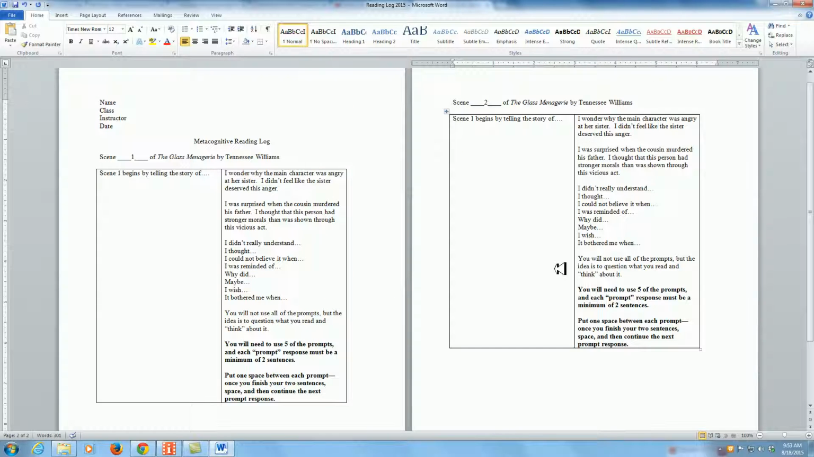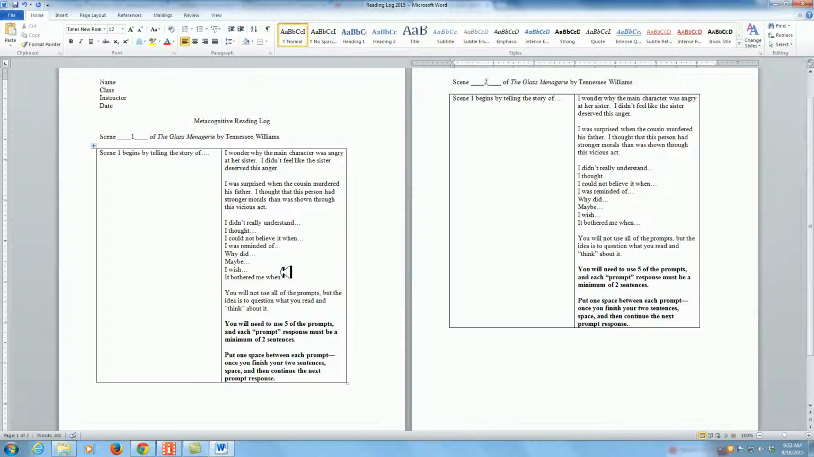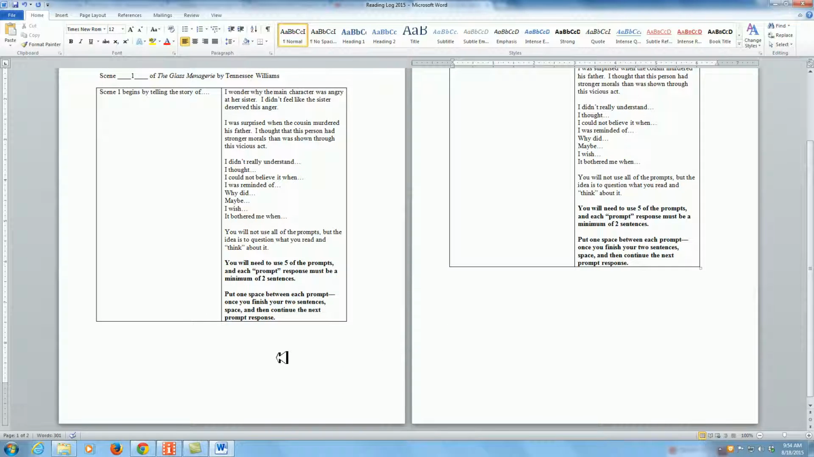Each scene will have a reading log response, and you'll save all of these as one file once you've completed it. There will be a due date listed in Canvas, where you'll upload that one file as your reading log assignment. This play has to have a reading log for each scene that you read. Don't read the entire play all the way through first. Read a scene, complete a reading log, read a scene, complete a reading log, and then save all of these reading logs as one file, because it's only going to be one upload.